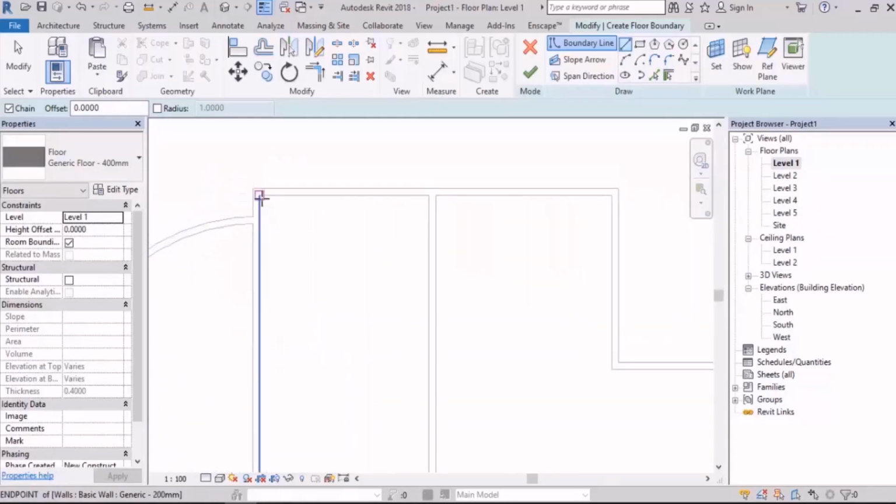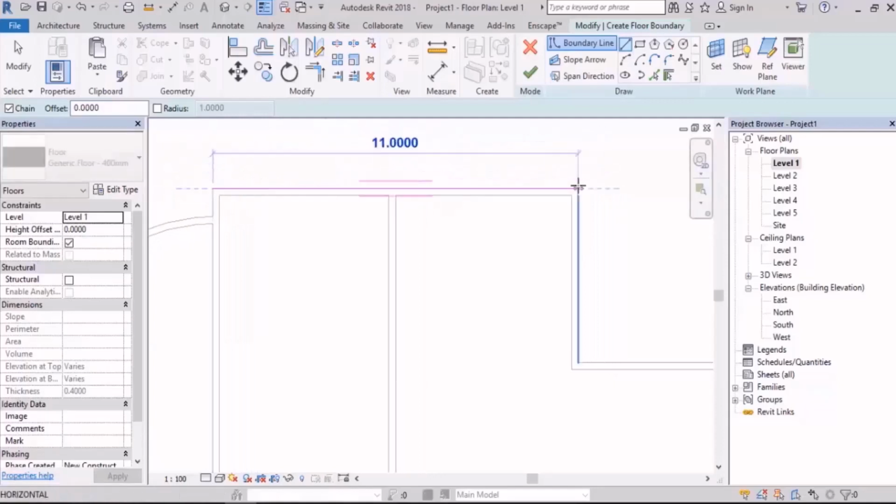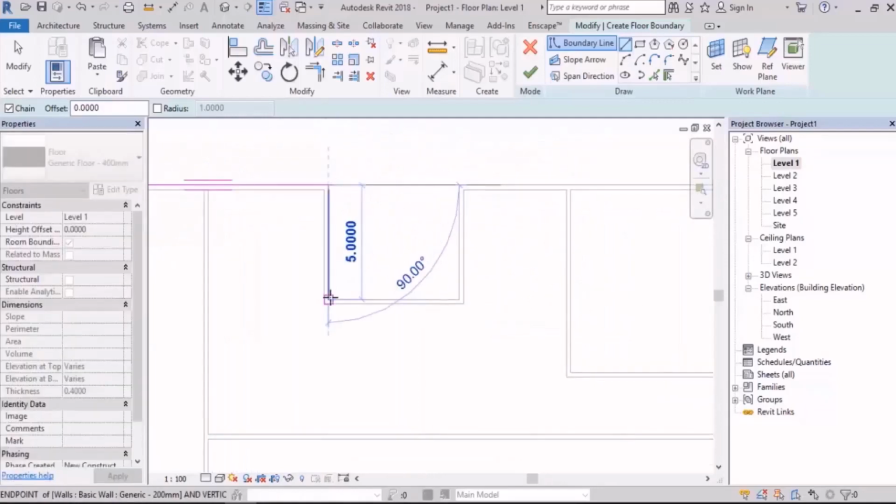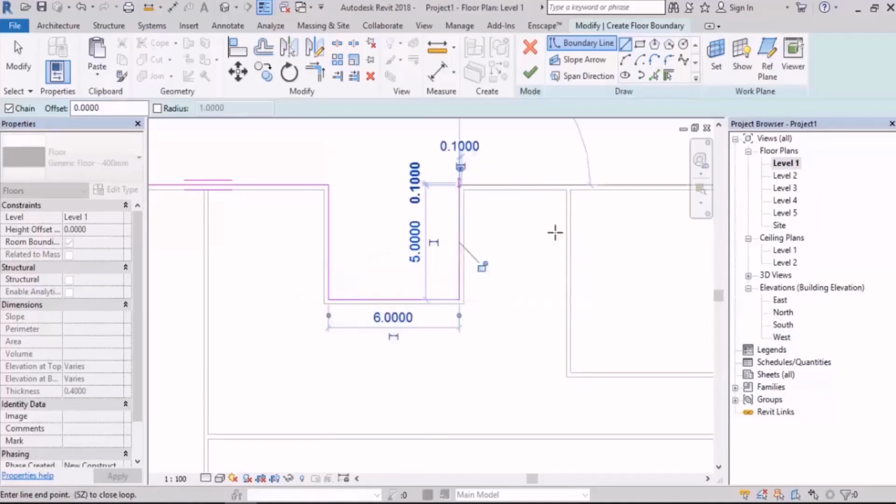Now there is a question here. Should it be from inside or outside? Well, based on the cut I drew for you, and I'm sure you already know it, the wall sits on the slab. So our slab should be outside of the wall, so that our wall can be completely on it. So I start from this point and complete it.